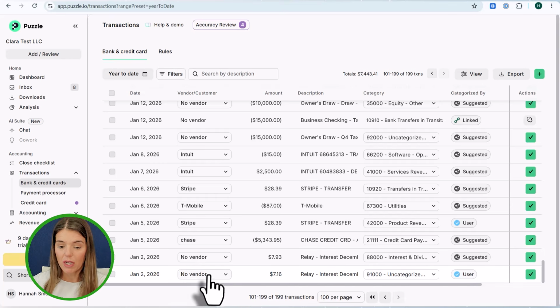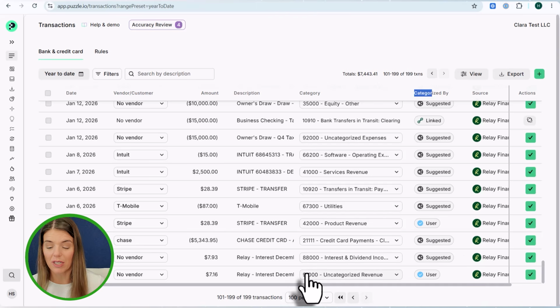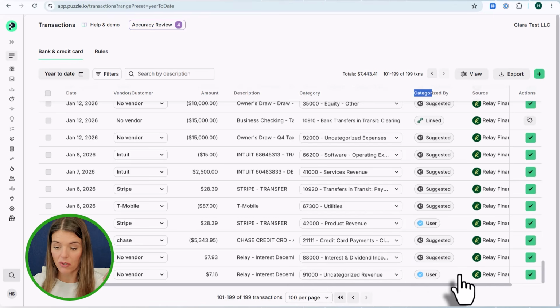So January, interestingly, these first two transactions here are both from Relay, both say interest, and one of them was auto-categorized to interest and dividend, and then one was categorized as uncategorized revenue. So I'm not sure why the system, especially an AI approach, would identify these as two separate things. You'll see this little thing that says user over here because I actually went ahead and categorized it and then categorized it back to what the system originally did. And I'm going to show you guys how I knew that.